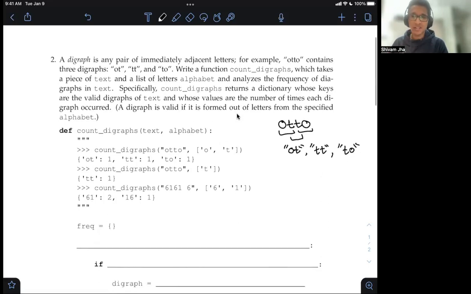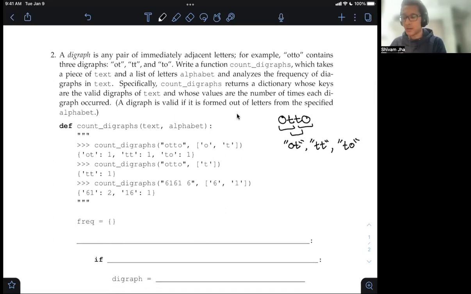So lastly, what is our final dictionary? What do we want to actually return? Well, we want to count the number of times that each digraph appears in this text. So for example, let's go through the doc tests to see how this works.